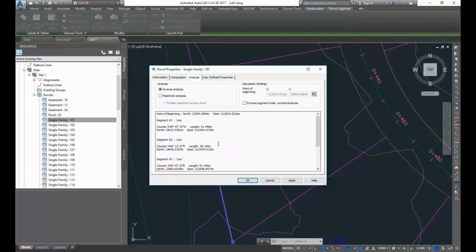One thing I do want to point out: this drawing does happen to be in metric, so even though, like I said, we were in Civil 3D Imperial, the drawing itself was in metric.